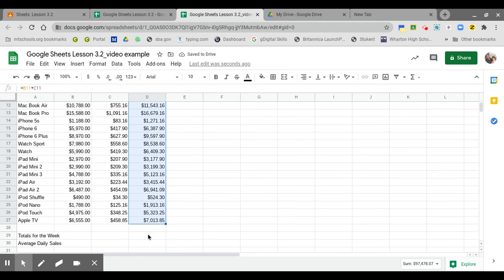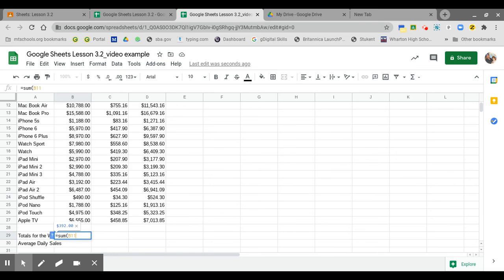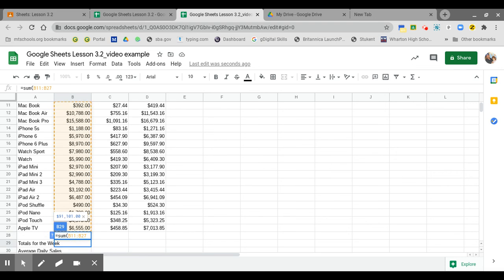For the total sales for the week, we're going to do each of these, and we're going to do what they call a sum function: equals SUM, open parentheses. We're going to do B11 colon B27. And what that is, I'll show you at the top, we're going to use the top number and the bottom number of this column of our data.